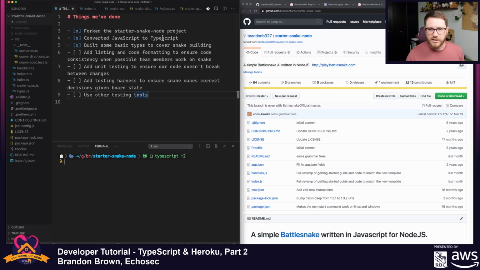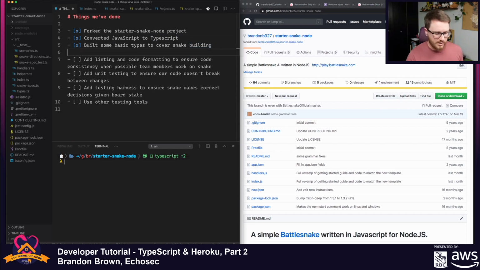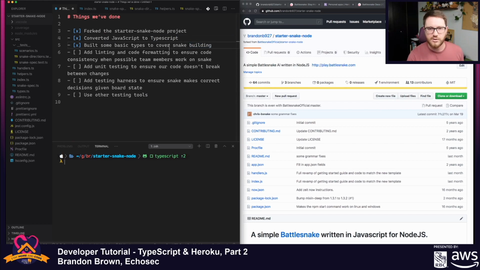The other thing that we've done is we've converted it from JavaScript to TypeScript. So what you get for free from this project is a JavaScript snake. But today what we're doing is some TypeScript work with it. So what we've done to get to this point is we've converted it from a JavaScript project to a TypeScript project. Those are the things that we've done so far. We've also added in the ability for the snake to move around and find some food.